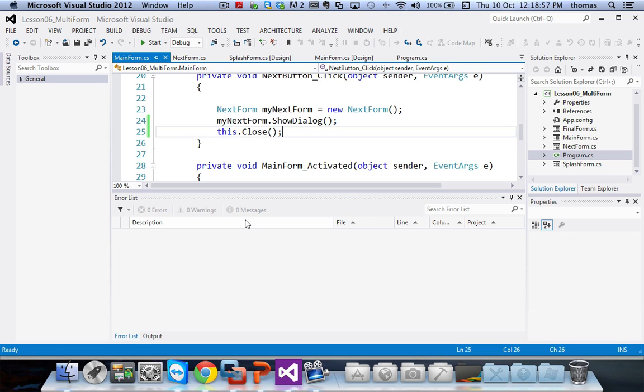But if you want to go shifting back and forth, this is not what you want, because just because I'm showing dialogue instead of show, it's not going to change the outcome. My form, which is this main form as an example, I can't go back to it, right? Because my main form is the parent form, right?